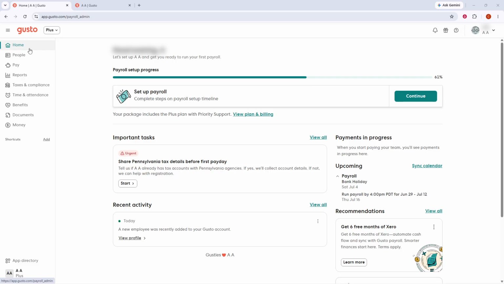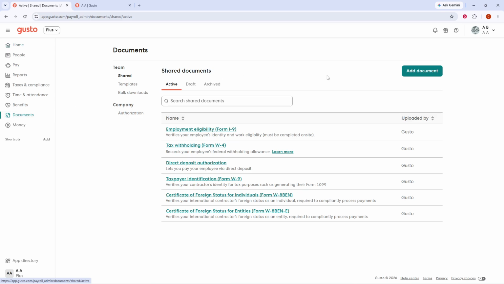From the left sidebar, click on Documents. This is the main area where you can upload, manage, and organize files related to your team. When the Documents section opens, make sure you're on the Shared tab. This tab is typically where documents meant for employee access or shared visibility are managed, so it's the right place to begin when uploading files you want organized and available.